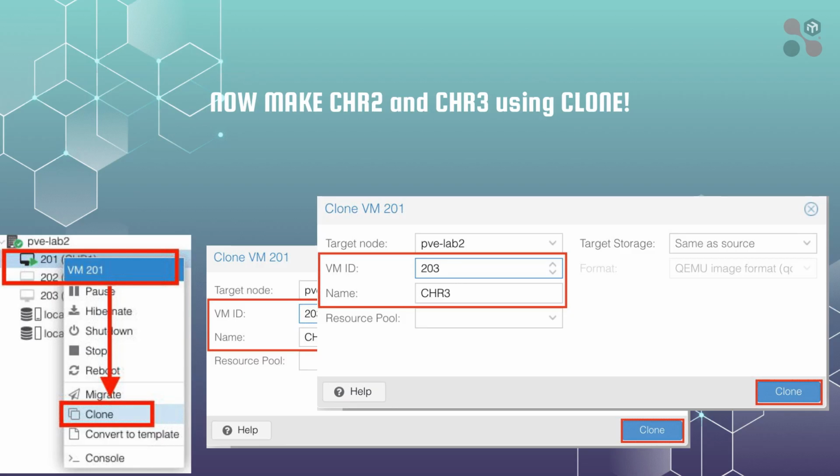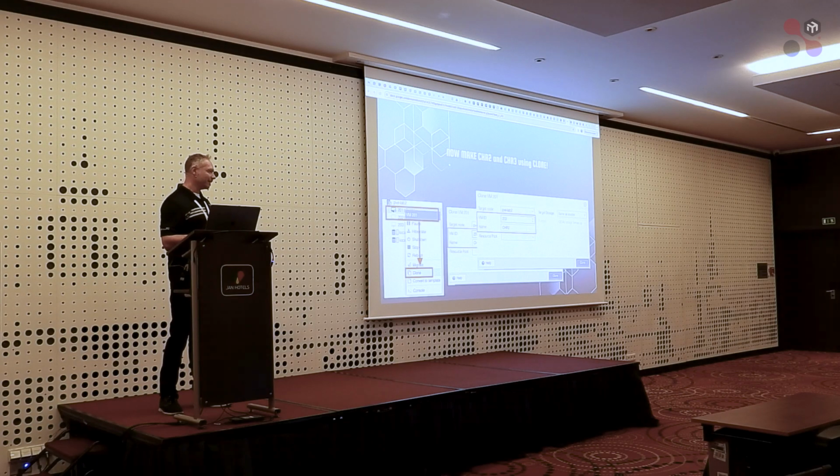So here we go for CHR2. We just clone and then change those VLAN tags. You're going to head into the hardware network, double-click on the network interface that you want to adjust, and plug in the VLAN tag that you had from your drawing. That's all it takes.